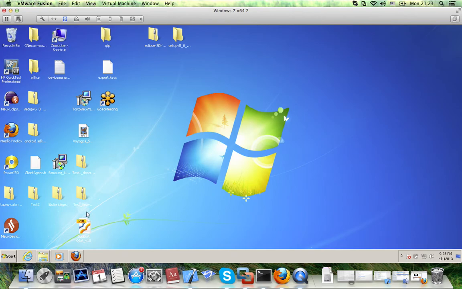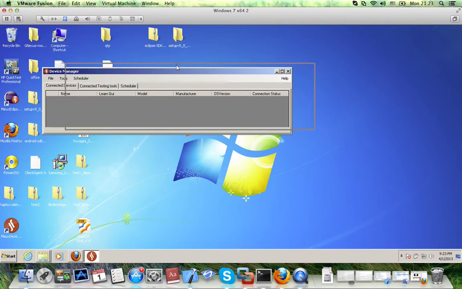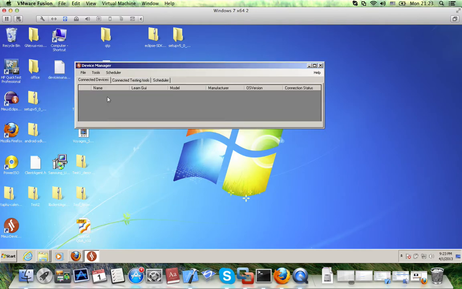Okay, let's open our device manager. Come on, here it is. This is the window where you can see your connected devices. The second tab is the tools that you're going to test with. For example, it can be QTP or Eclipse or Visual Studio or whatever you want.